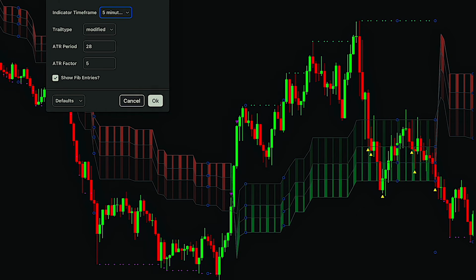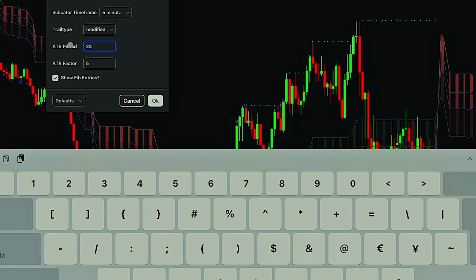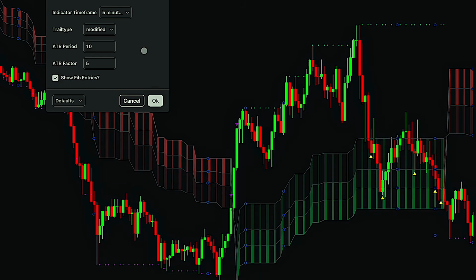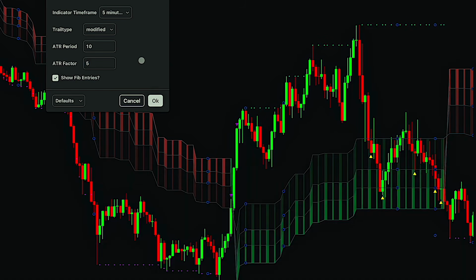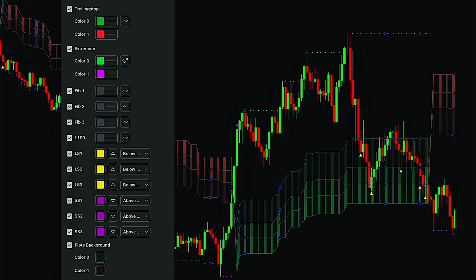Now for the settings, leave the trail type exactly where it is. The default works perfectly. For the ATR period, go ahead and bump that number up to 10. Just type in 10 and you're good. Leave the ATR factor at 5, it's the magic number here. No need to adjust it. Then head over to the Style tab.